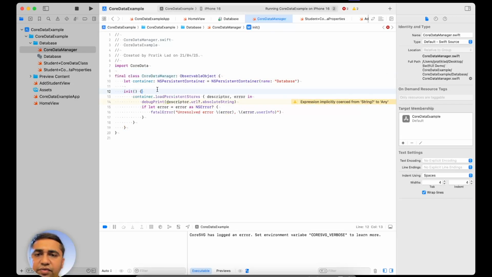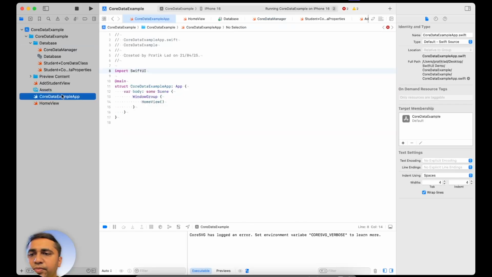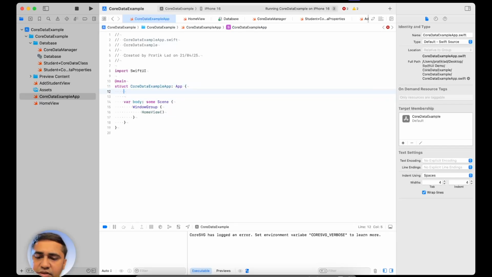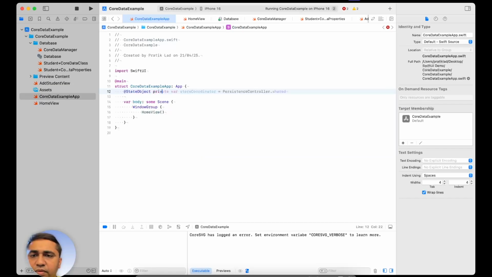Also, for communication purposes, we have created the CoreDataManager class. Now we need to connect this CoreDataManager inside our app. For that I am opening our main app file. Here, let's say we need to first create a StateObject, private var storeCoordinator, CoreDataManager.